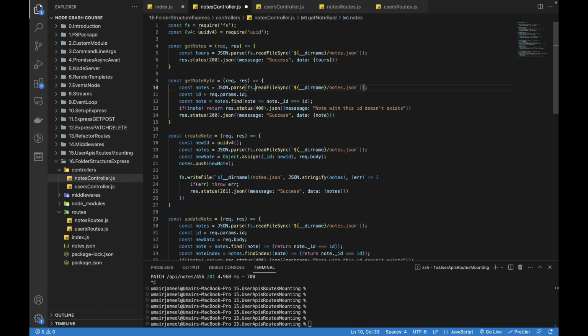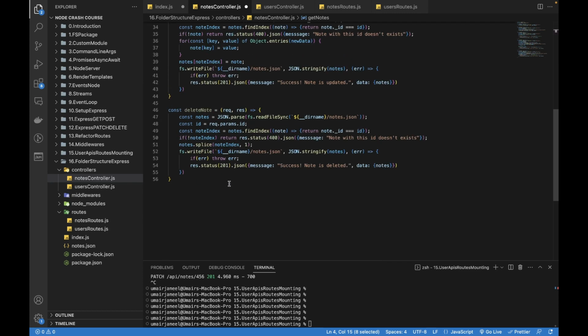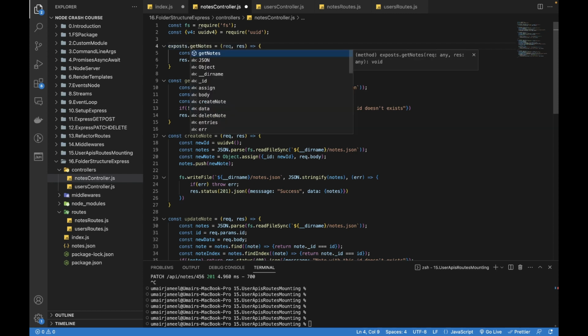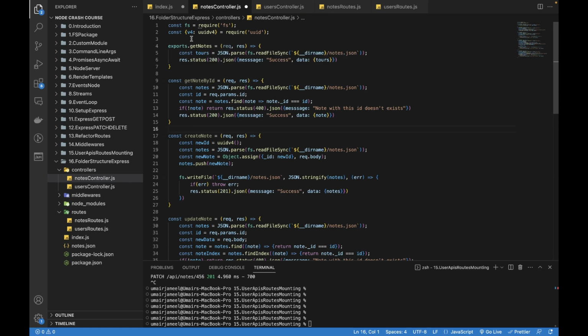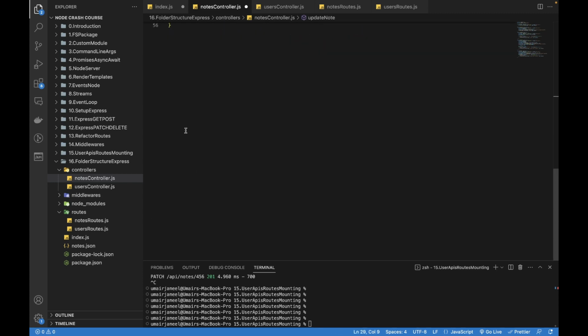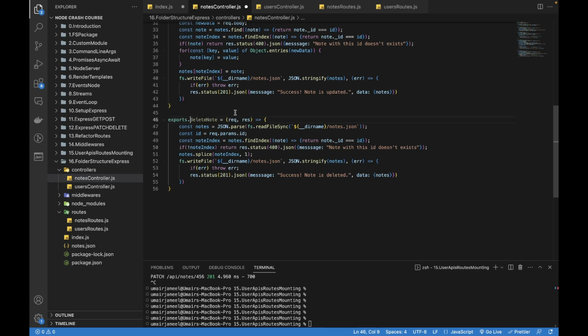I can do it in two ways. I can export it in the form of an object, but I can directly export it as well. So let's say exports dot, right? I'm going to copy this and paste it over here for the create node, this, and lastly for the delete node. So that's pretty much it for this file that we need to do.